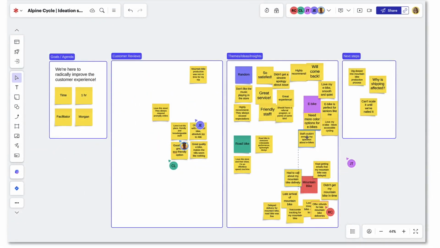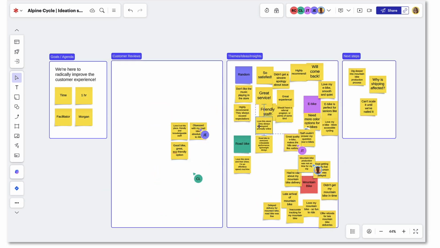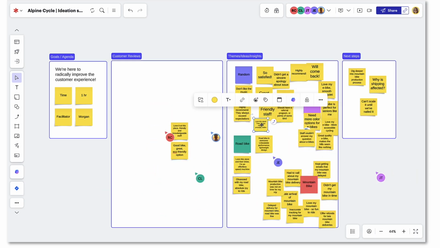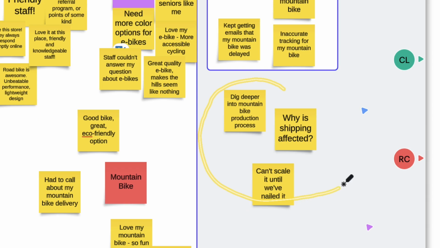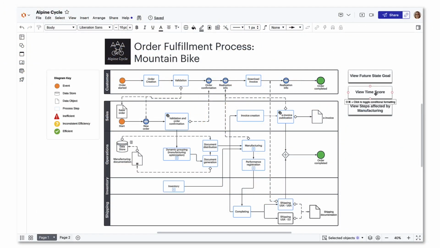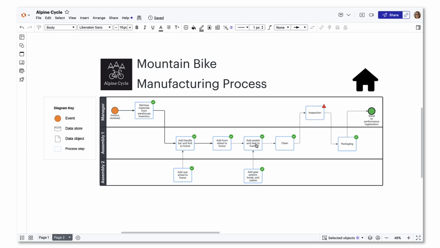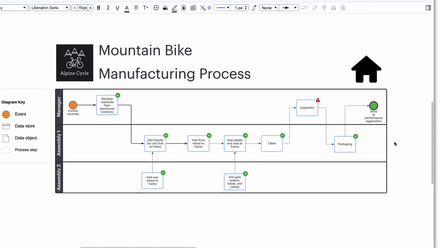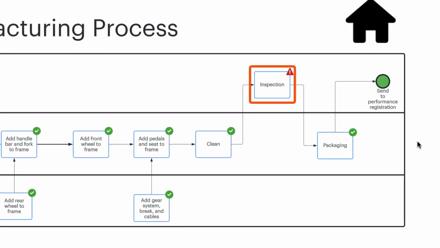We brought the team together and realized that most customers were having negative experiences based on how long it took them to get their mountain bike order. So we dug into that process even more. Using data overlay and conditional formatting, we were able to see which parts of the process were affected by inefficiencies. This helped us to see we needed to prioritize digging deeper into the bottleneck of our manufacturing step. Here, we saw that inspection is the bottleneck.